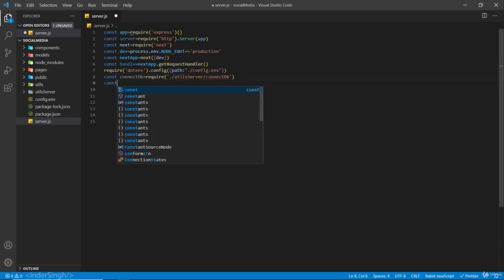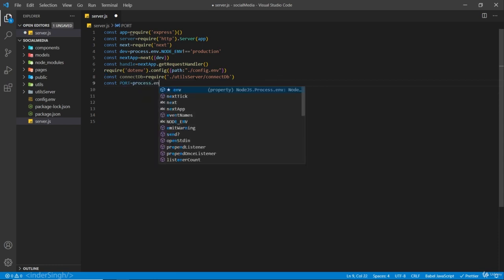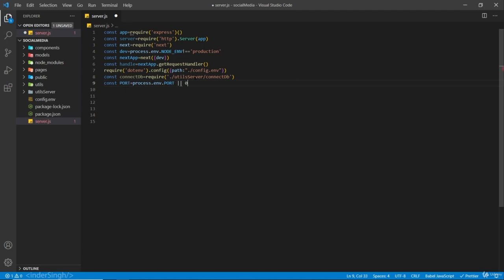And we're going to create a port variable here. So port = process.env.PORT or 3000. And after this, we're going to call our connectDB function. So when the app will be deployed to Heroku, Heroku automatically provides the port inside the environment variables. We're going to use that. Otherwise, we're going to use the 3000 port.